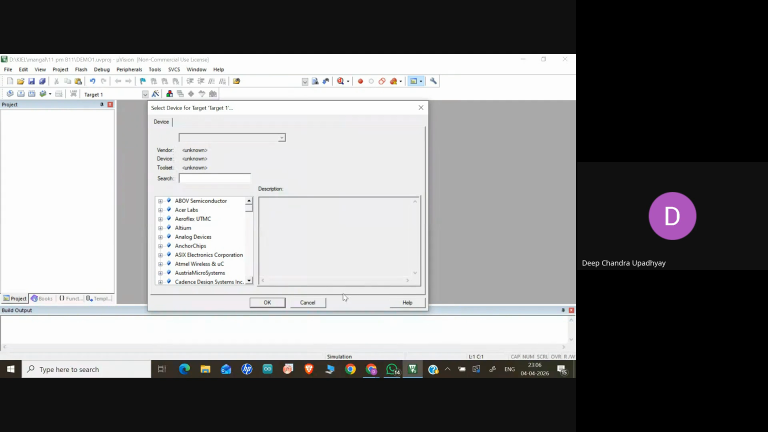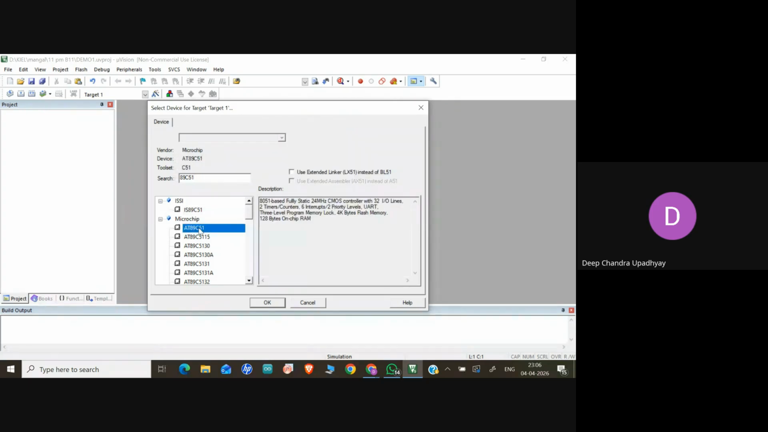Now whenever you save this project, one screen will be visible like this. In this screen, you have to select the microcontroller. How are you going to select the microcontroller? First of all, in this search region, I am going to type 89C51. What is 51? 51 is the microcontroller. And if you see, this is the 89C51. Why have you chosen this microcontroller?